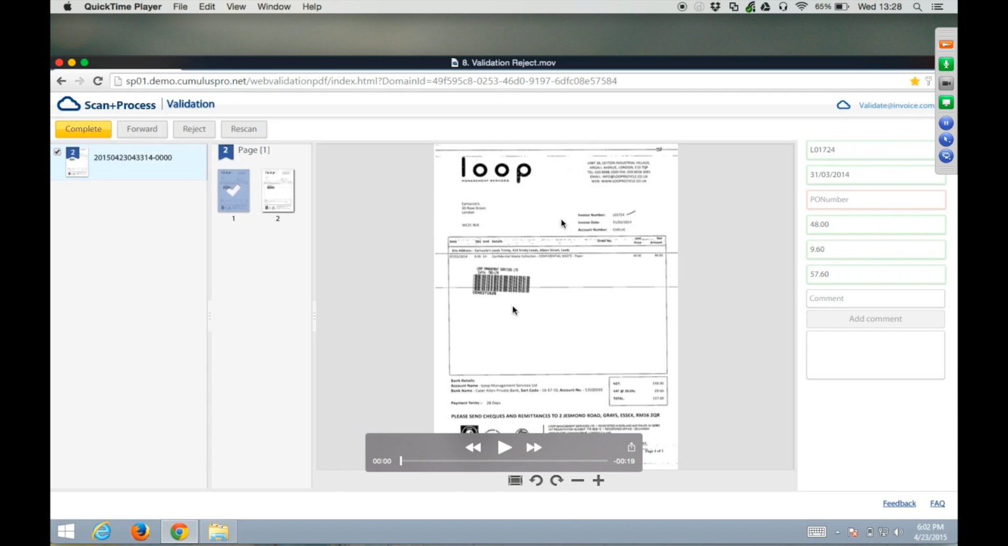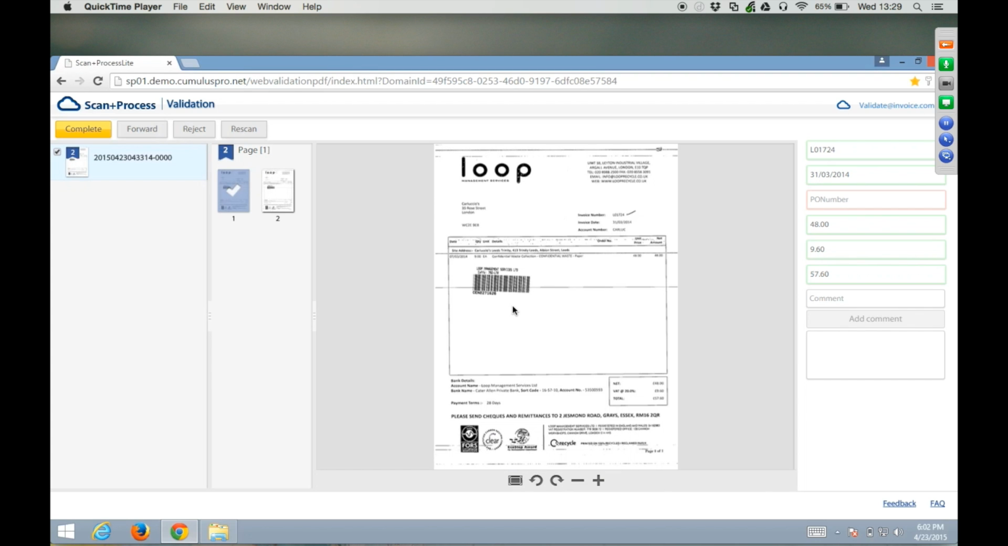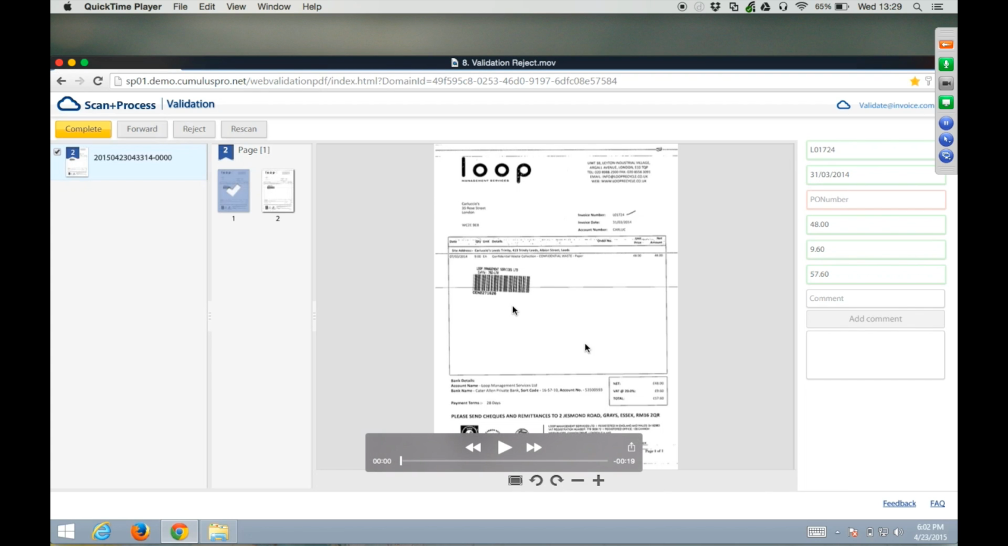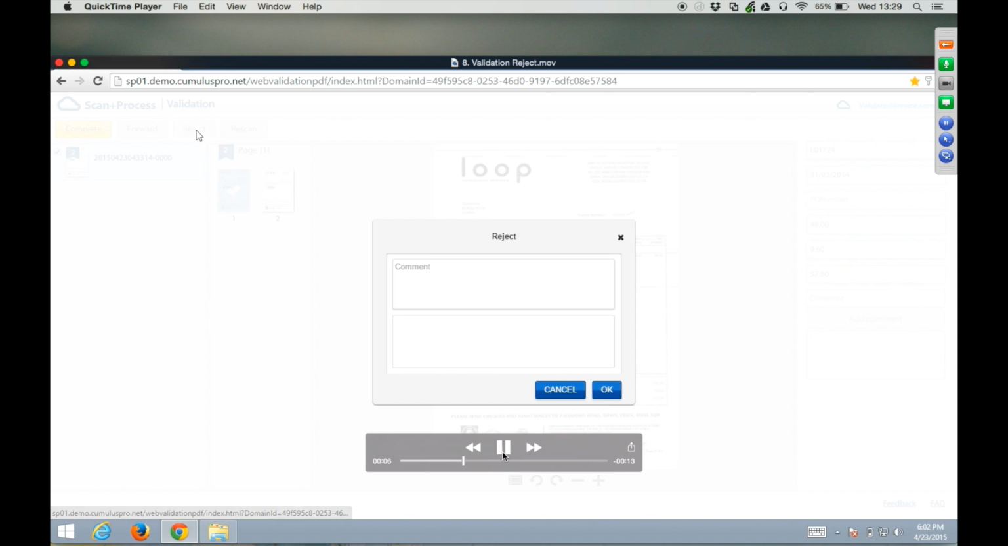So here you have an invoice, as I hope you see on the screen, where the PO number is missing. All other elements have been recognized, but the PO number could not be found. Reason why? There is no PO number on the invoice. So what do you do? You reject the invoice, you write a comment, say whatever you want to say, in this case, please enter the PO number, you press OK, and that's it.